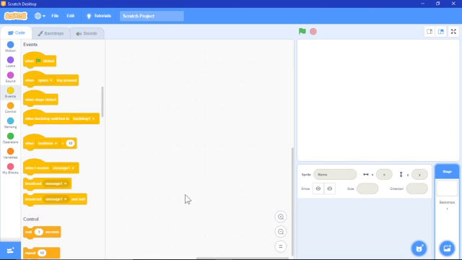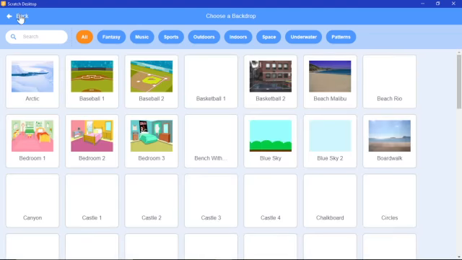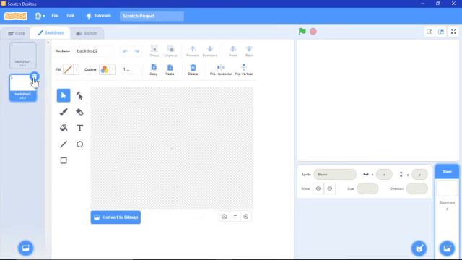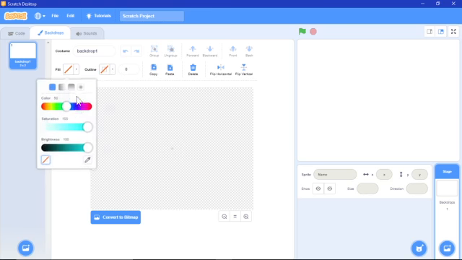So let's focus on our project. Let's draw our background first. Paint background. Delete this one, and we will have one blue screen with no borders. No borders. Okay, make it like this.